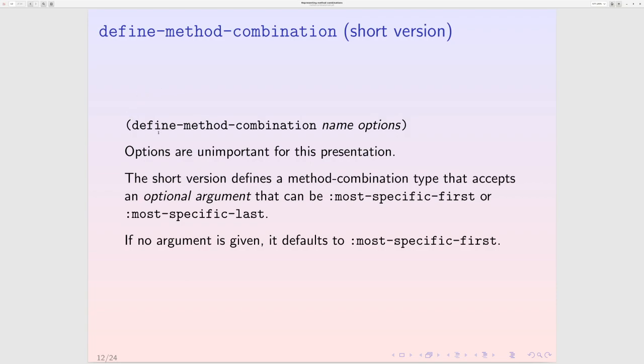The short version looks like this: define method combination followed by a name followed by options. And the options here are unimportant for this presentation. What's important here is the name. So it defines a method combination type that has that name, and it accepts one optional argument that can be either most specific first or most specific last. And if no argument is given, it defaults to most specific first.